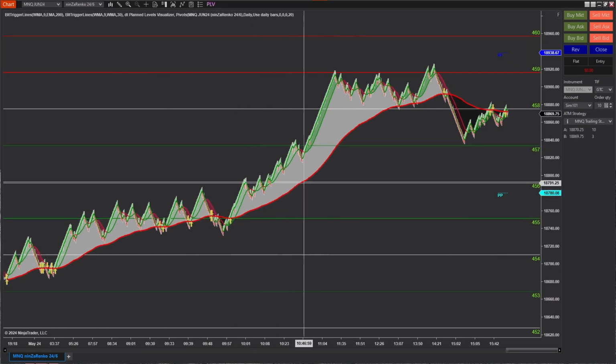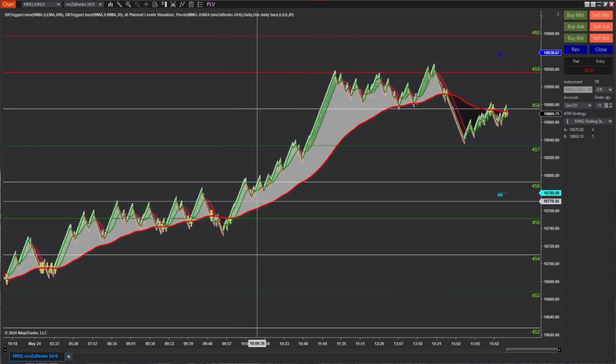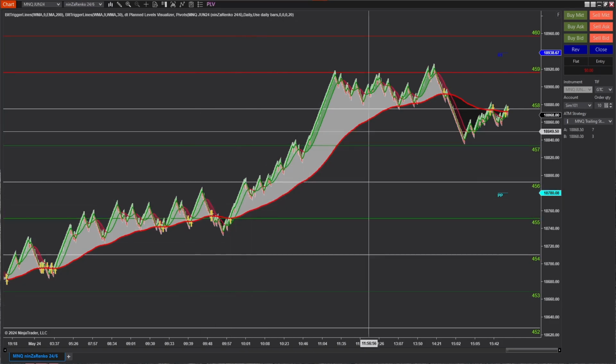But that's really what we're trying to figure out: where are these levels, and what direction do we think the market's going to go, up or down. So that's the levels. Now I will jump over to how do we actually get these levels.